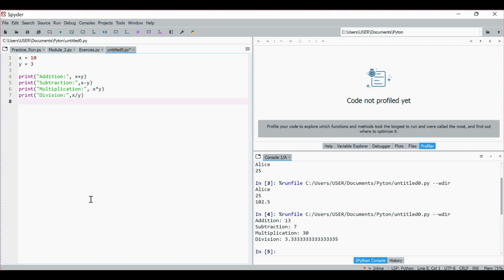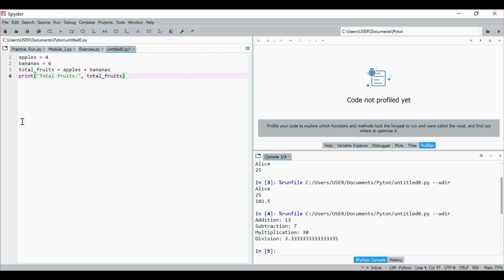Now, let's see some real life examples. Here we've assigned apples, the container apples is containing 4. So apples is equal to 4, banana 6, then total fruits is equal to a variable holding both apples and bananas, is named total fruits. So we are going to print total fruits.